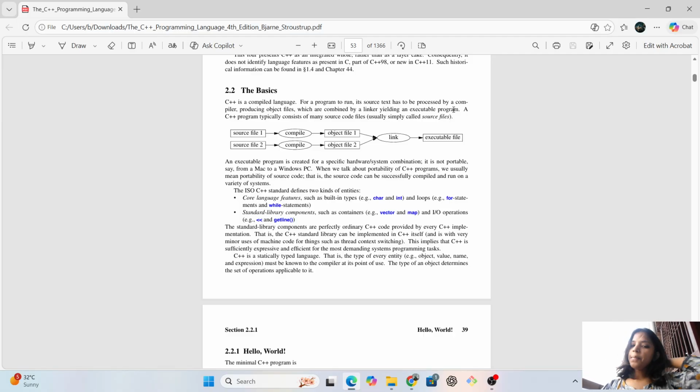An executable program is created for a specific hardware system combination. It is also portable, say from Mac to Windows PC. When we talk about portability of C++, we usually mean portability of source code. That is, the source code can be successfully compiled and run on a variety of systems. I mean, can we use it on whatever system we use? If it is portable, you can use it anywhere, over Linux, Mac, and many other operating systems.